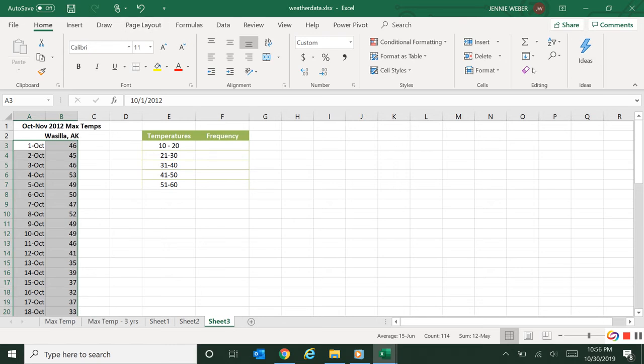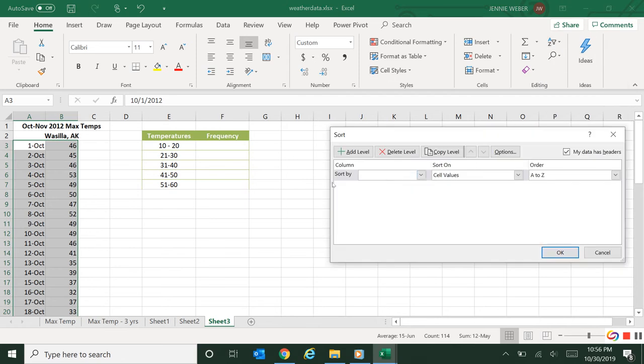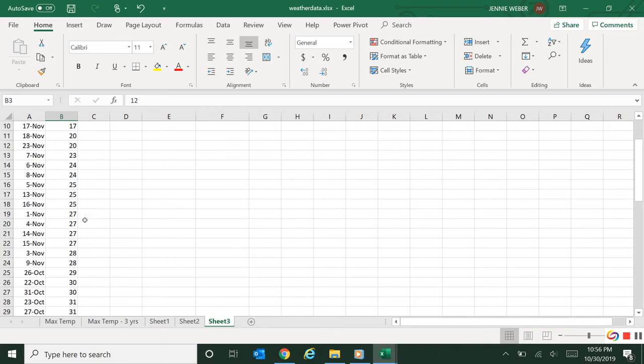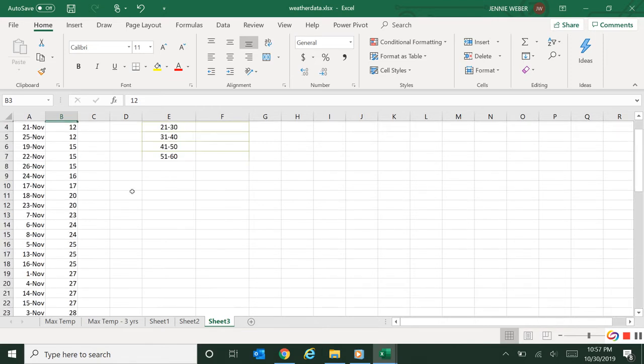and go to sort. So my A to Z, I want to sort, custom sort. I want to sort the second one smallest to largest. So now I have my temperature in smallest order. So I can see I go all the way from 12 to 53.